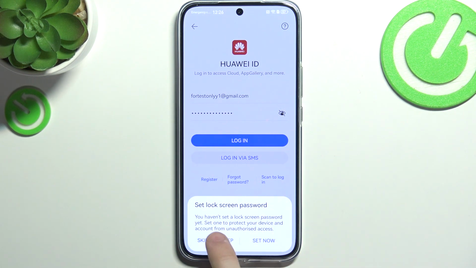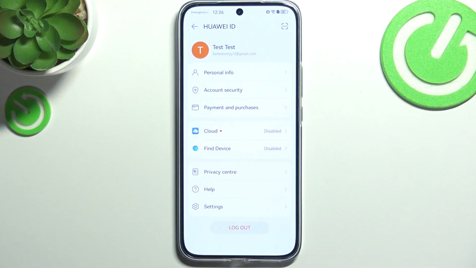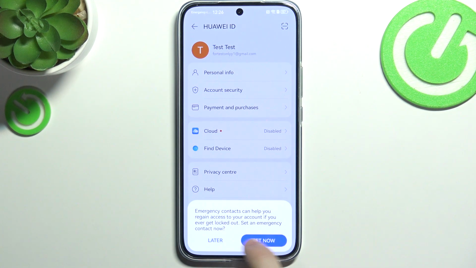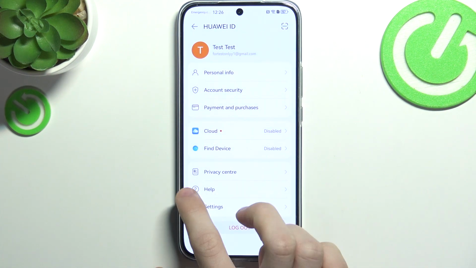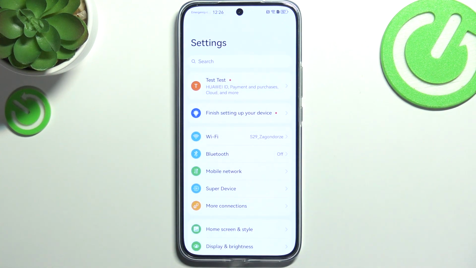I'm gonna skip setting up screen lock because I'm gonna do that later. And I'm also gonna click on later here and later here, and I'll begin in a moment with the next steps.